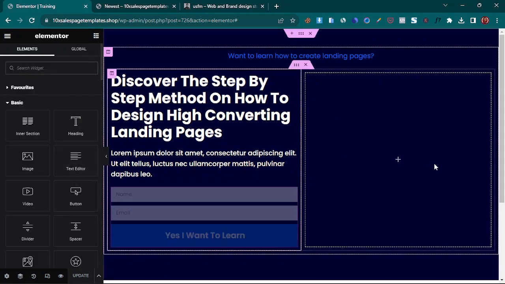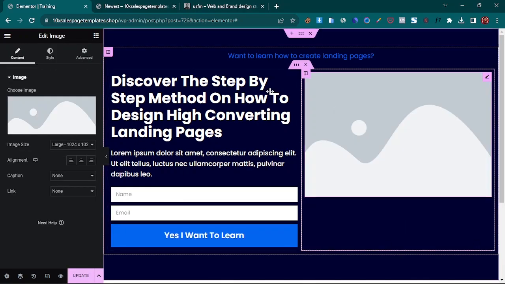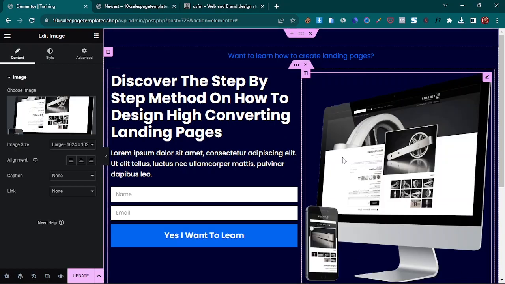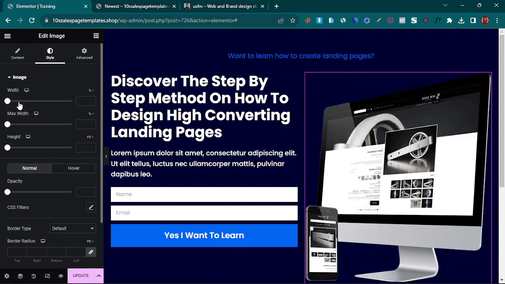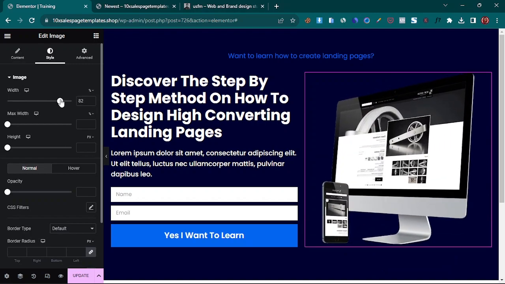The next thing we are going to do is add the image, which is supposed to be the image showing our lead magnet, whatever it is, a webinar or whatever, but we'll have an image for this particular purpose. So I'm just going to choose image and click on the image you have right here. As you can see, it's too large, so I'll go to style and reduce the width to something that I prefer.